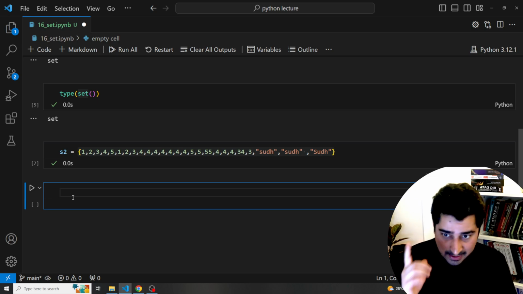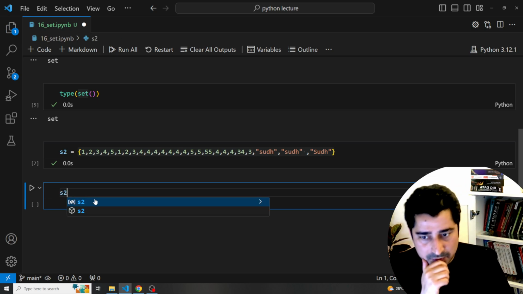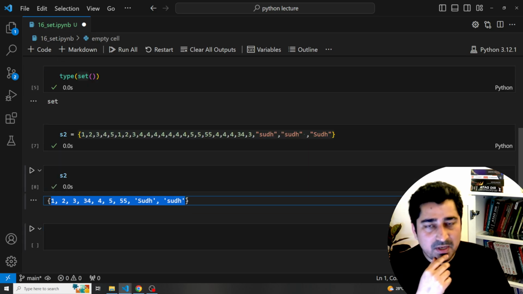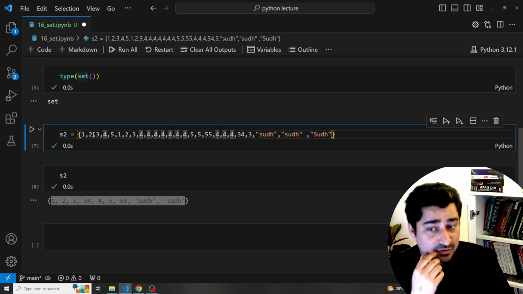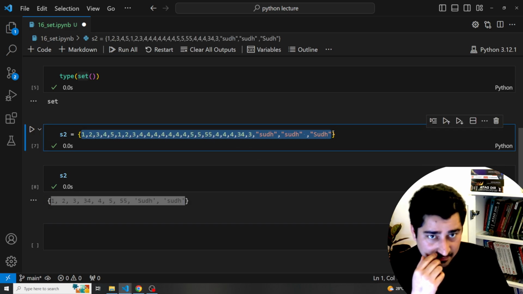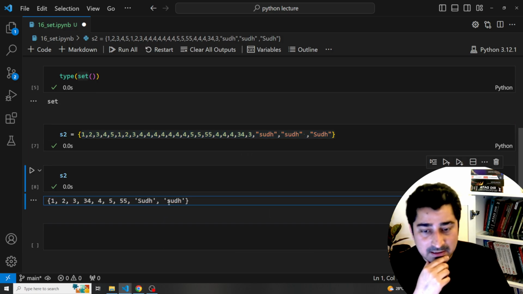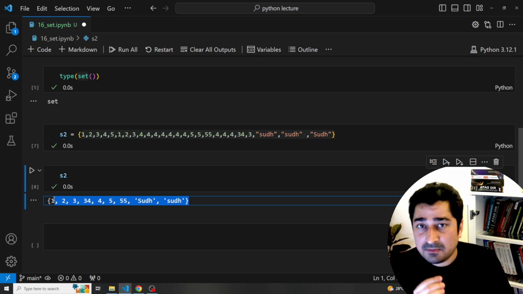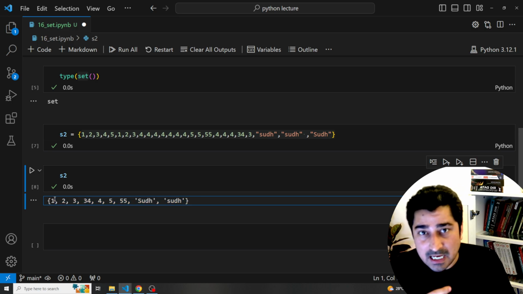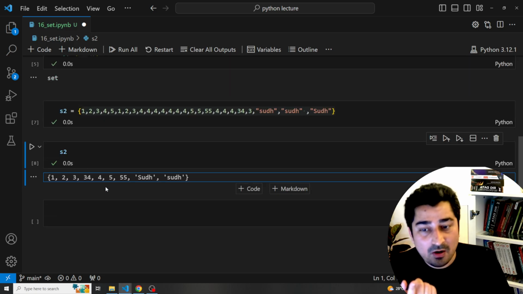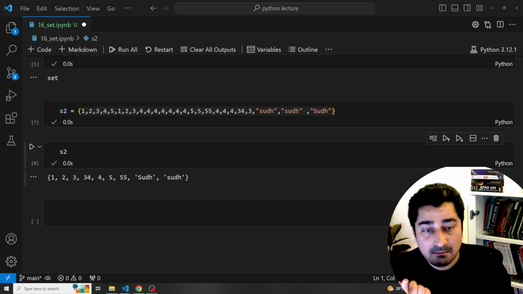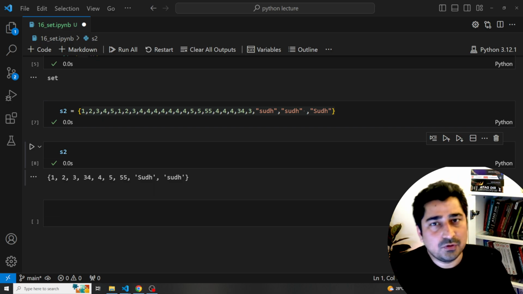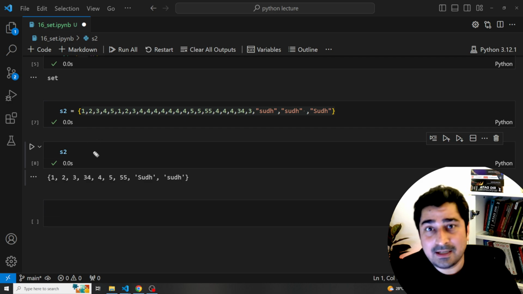Now, I have created a variable S2. If I print S2, if I show you how S2 looks, you will be amazed to see that we had so many elements inside this variable, but when I'm trying to print it, all of those elements have gone. Which elements have gone? The elements which had multiple occurrences. So all of those elements which had multiple occurrences inside my set have gone. So what is a set, by the way?